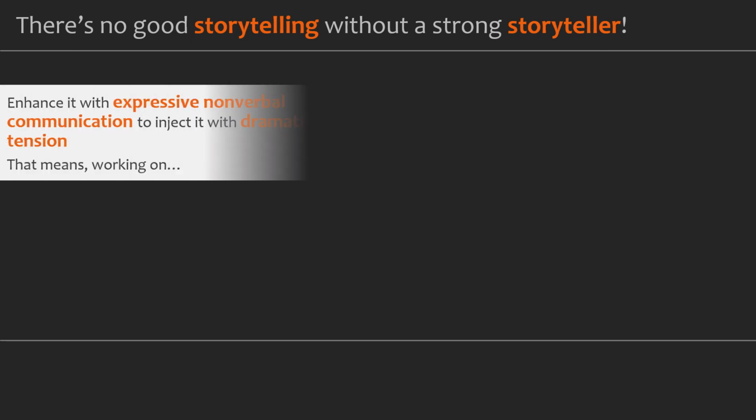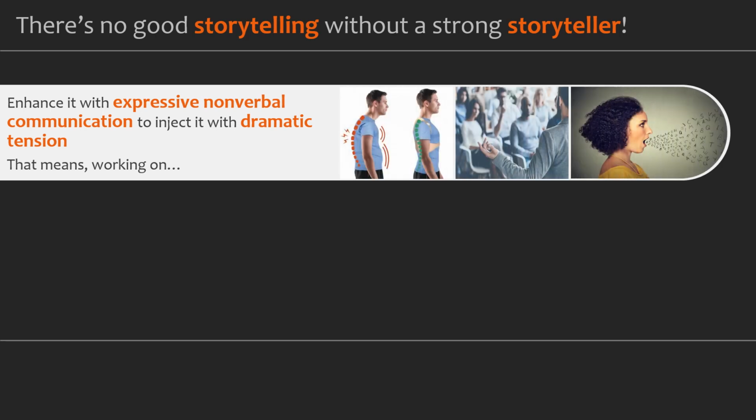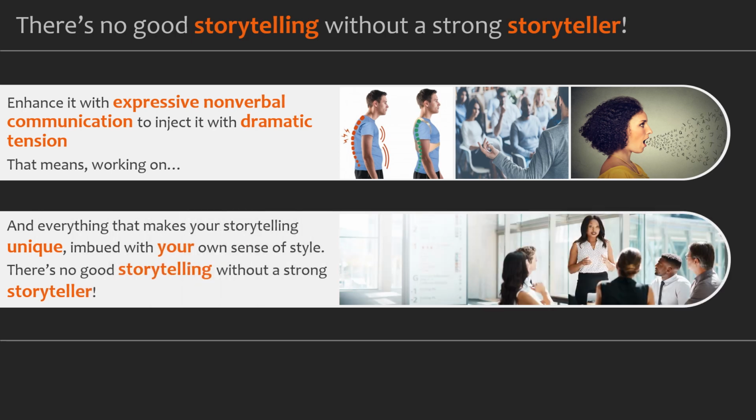Once you've honed your story using all these techniques, all you'll need to do next is add a little interest with expressive nonverbal communication skills to inject dramatic tension into your storytelling. That means working on your posture, your gestures, your voice, and everything that makes your storytelling unique, imbued with your own sense of style. There's no good storytelling without a strong storyteller.